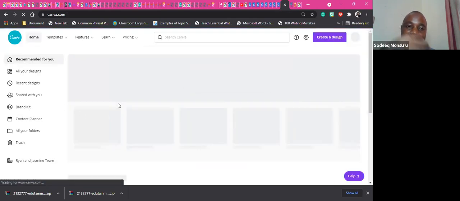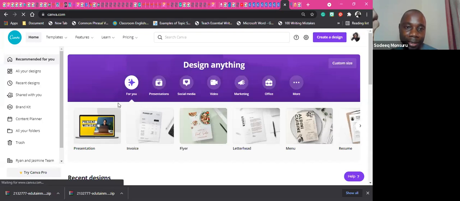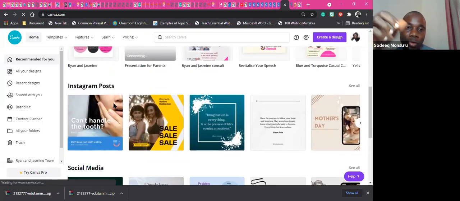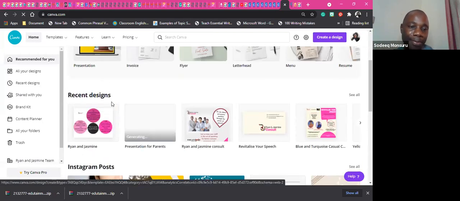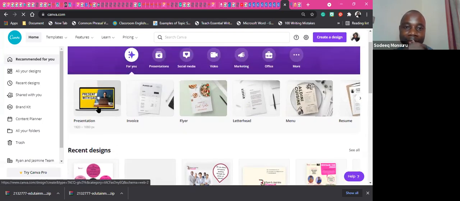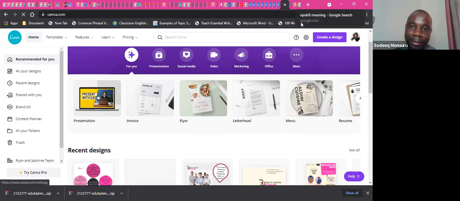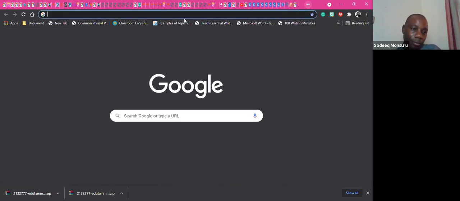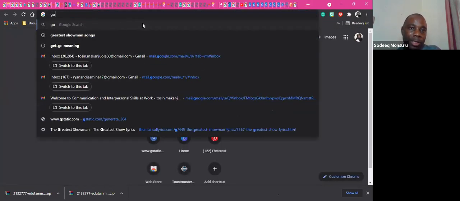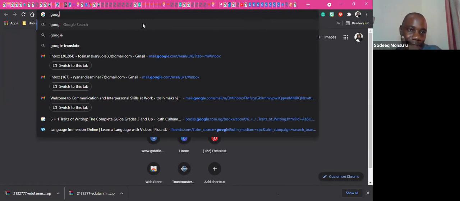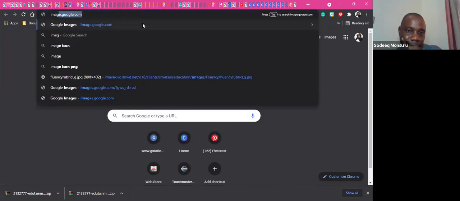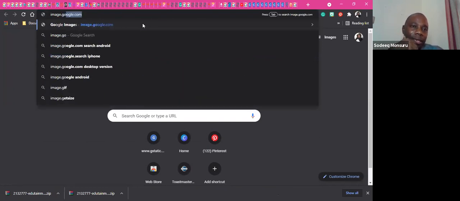All the same information, we can still get it from Google. That's Google Images. So let us make use of Google Images. Then this other platform I'm giving you, you can explore it later. Okay, Google Images. Let me cancel this. Just images.google.com. Yeah, that's it.